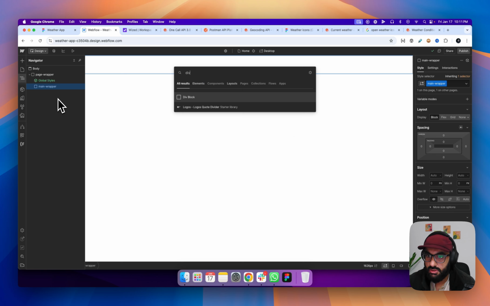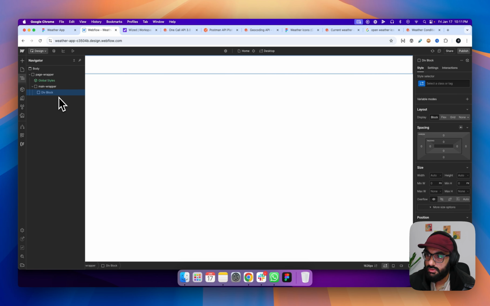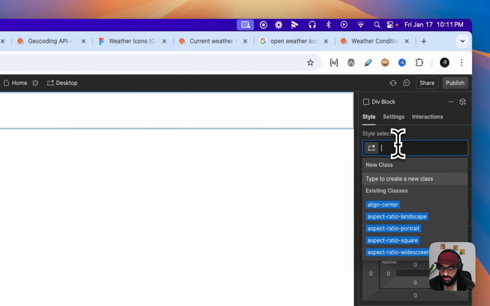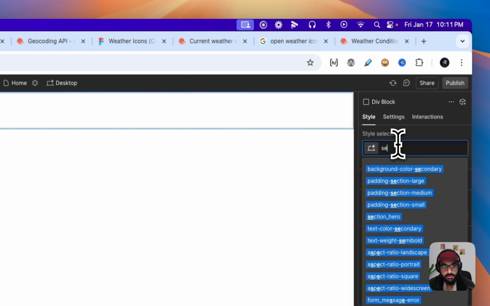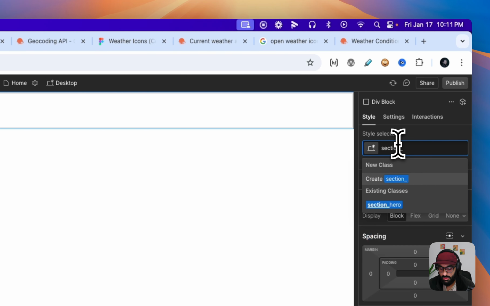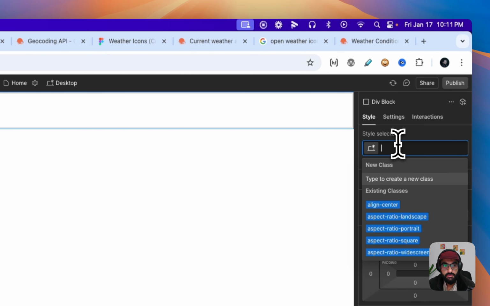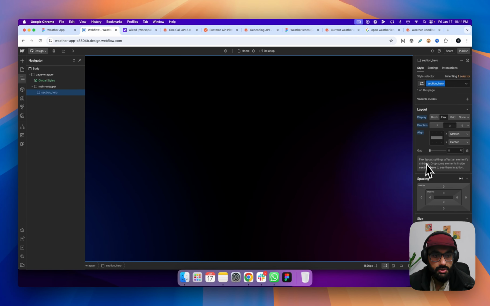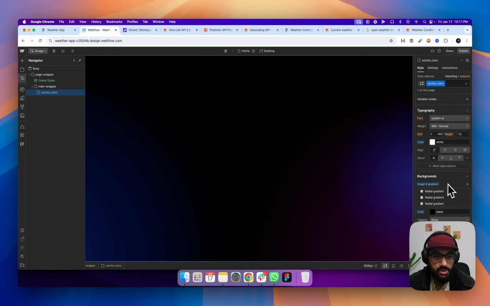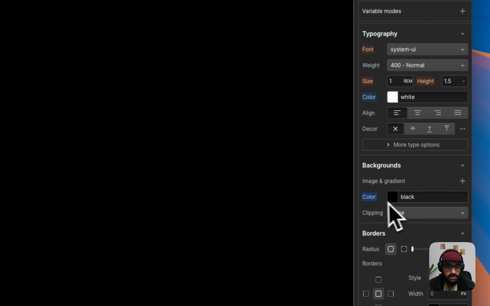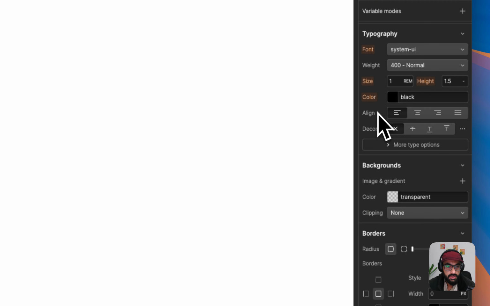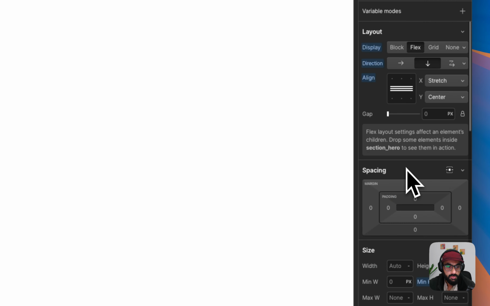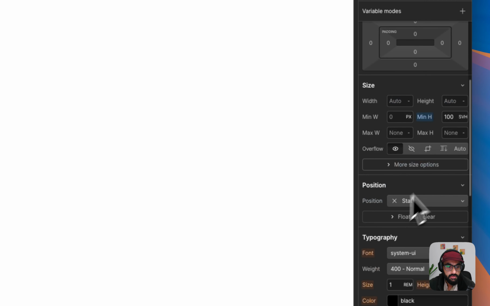Let me just add a structure. This is going to be very simple. Let's say that this is section hero, and because this class already existed, we can see all these properties. So let's reset everything.